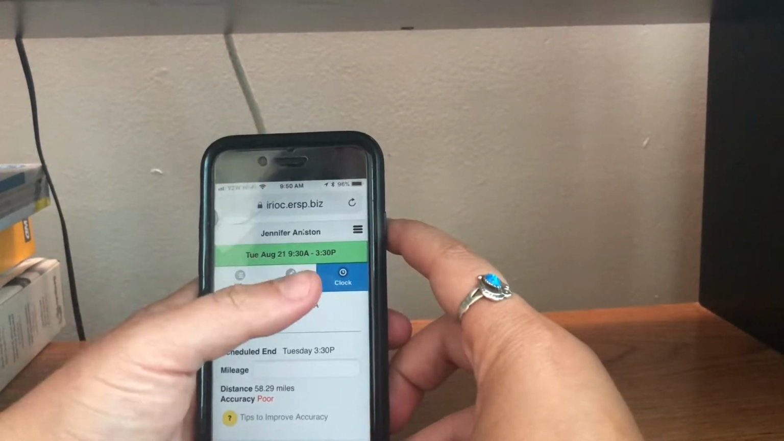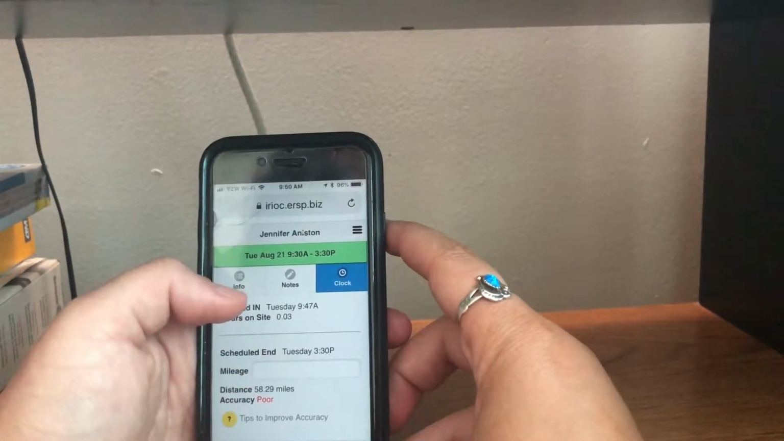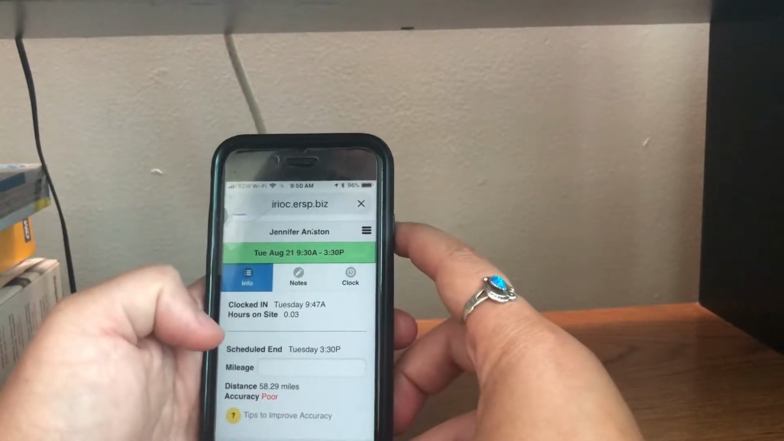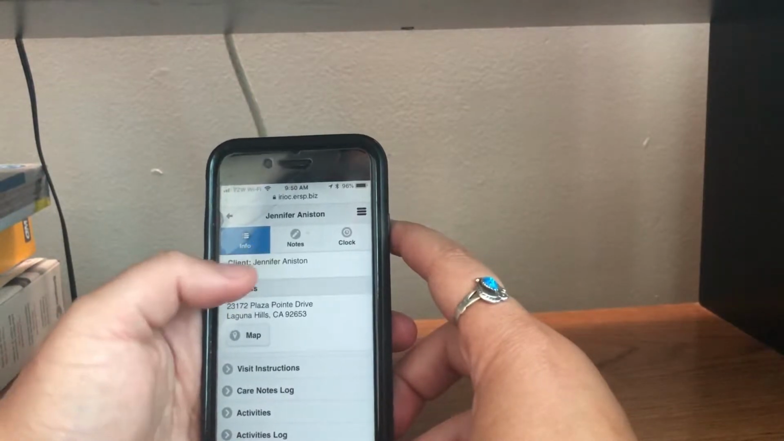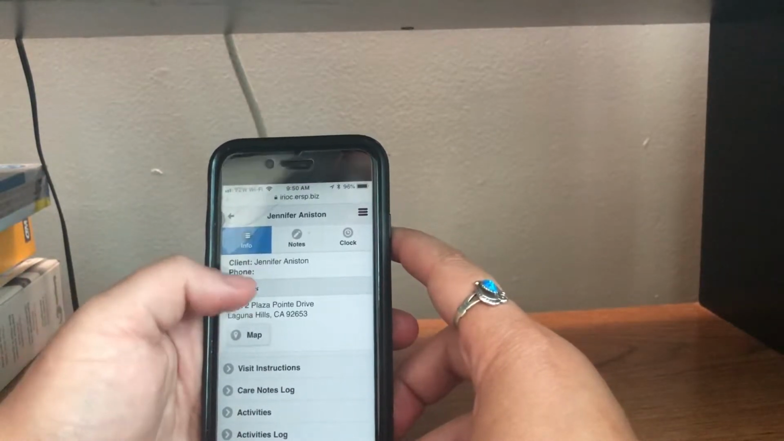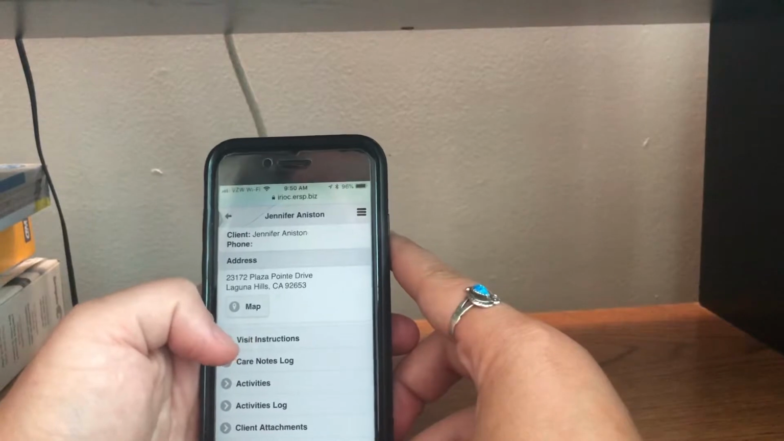And it takes me back to this clock out window. I'm not clocking out. The first place I'm going to go to is Info. There's a couple important things in this view. It gives you her information, her telephone number, her address, visit instructions.